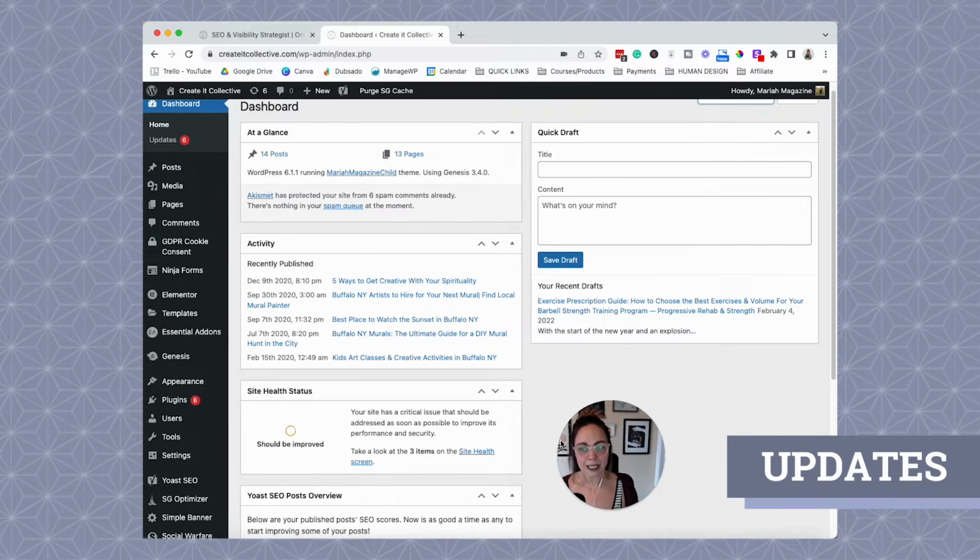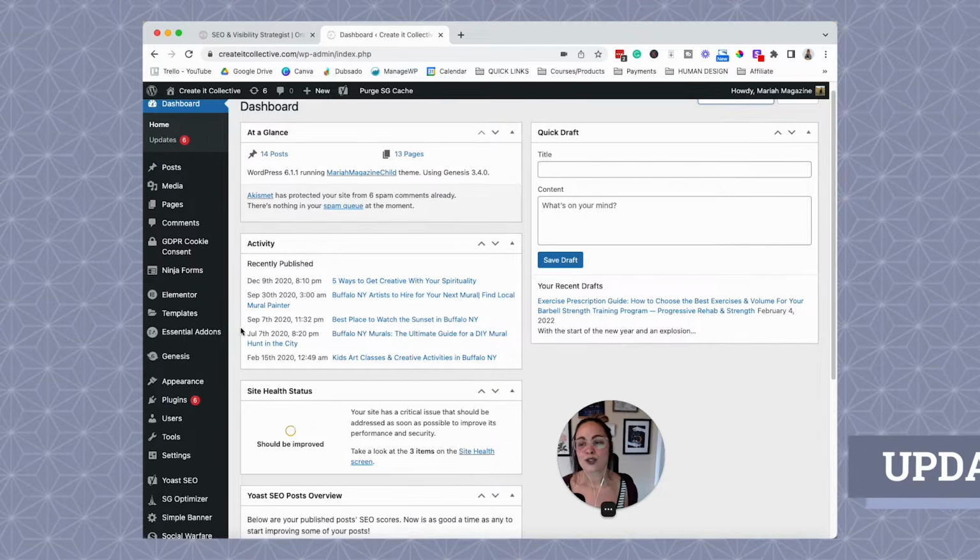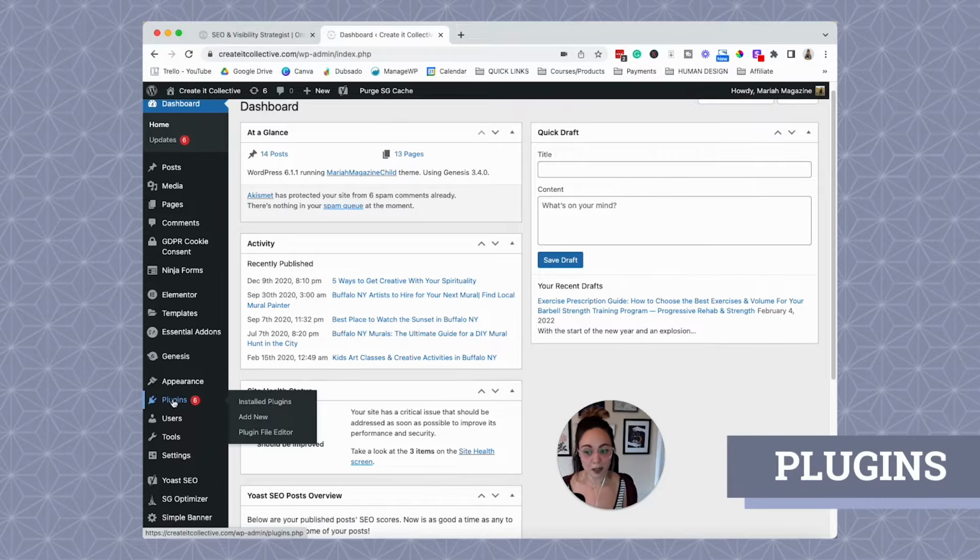Okay, so I'm not going to dive any deeper into that. That's literally a conversation all on its own. So the next thing that I want to talk about is the actual plugin area. Okay, so we're going to come down here to plugins.